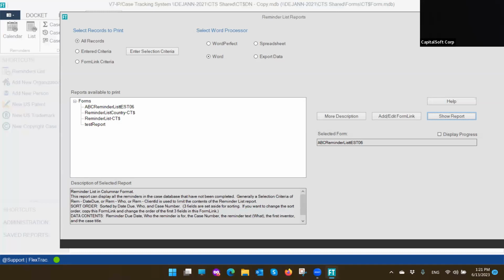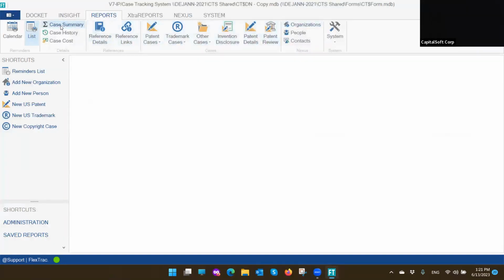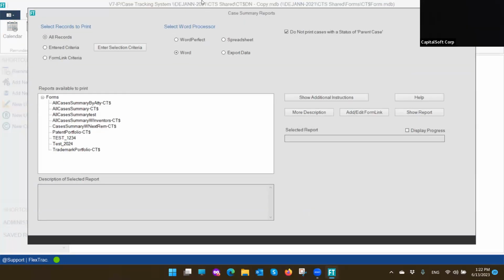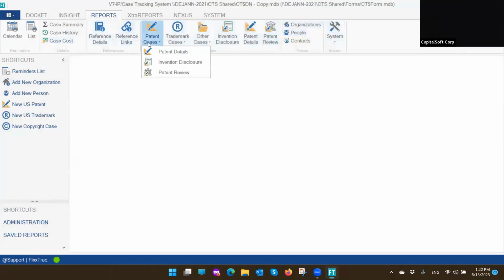Not only for the reminder list, the one that we just created, you can do the same for case history, case summary, for the patents and trademarks.